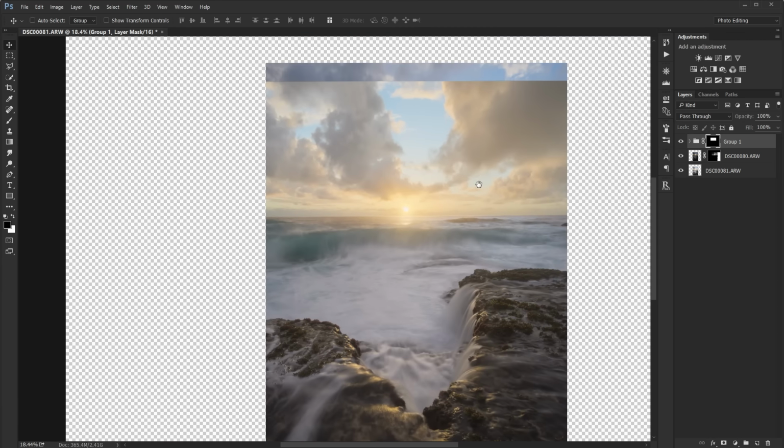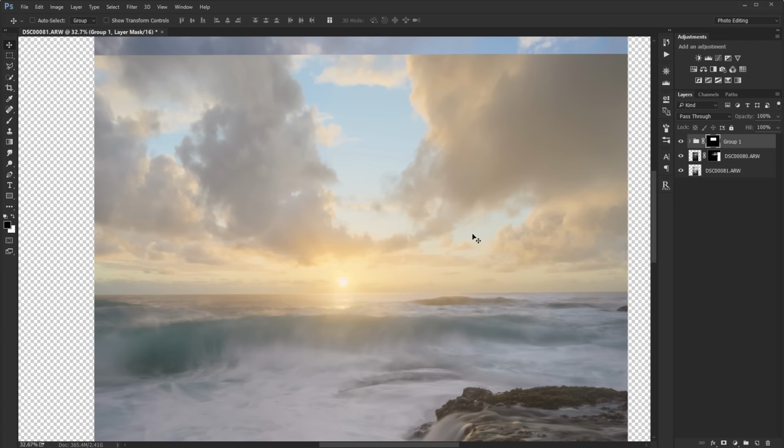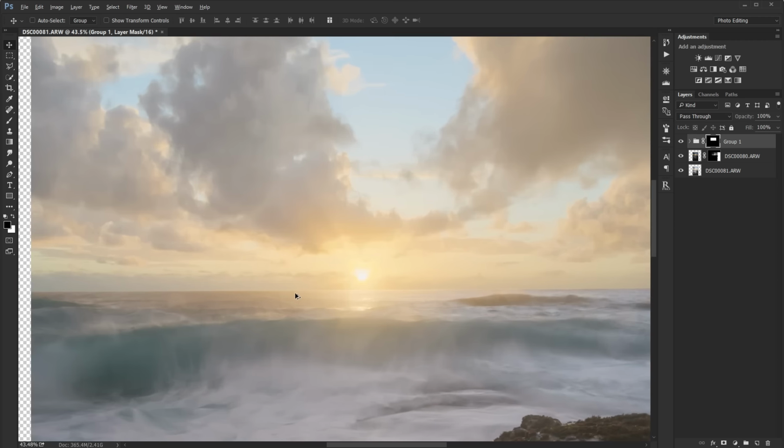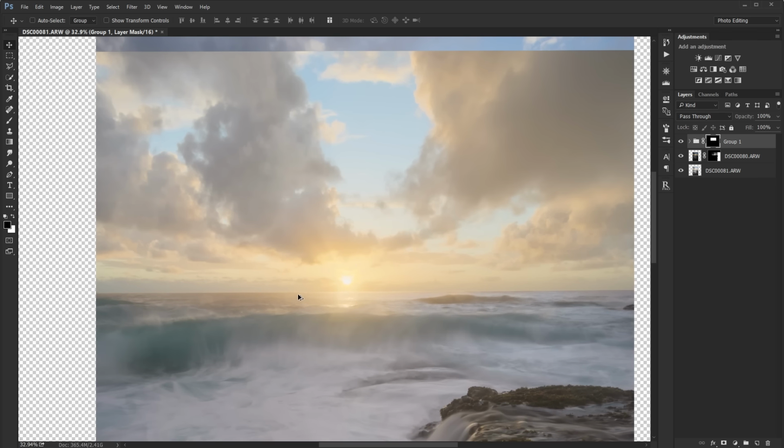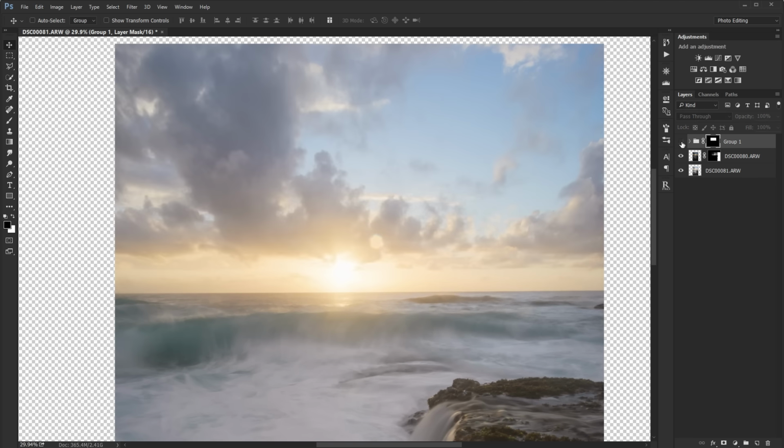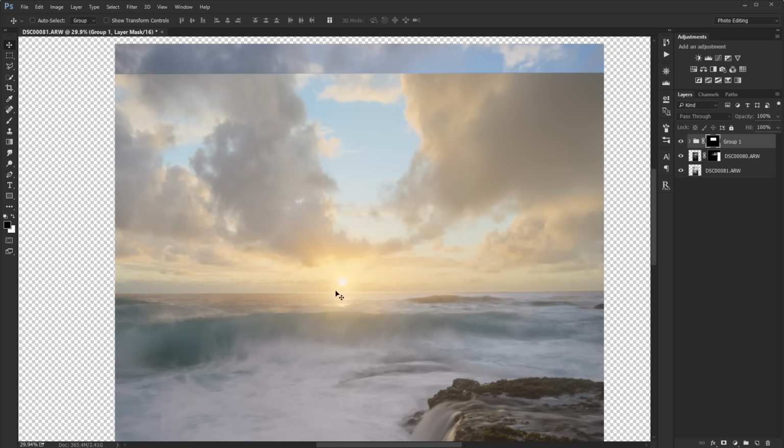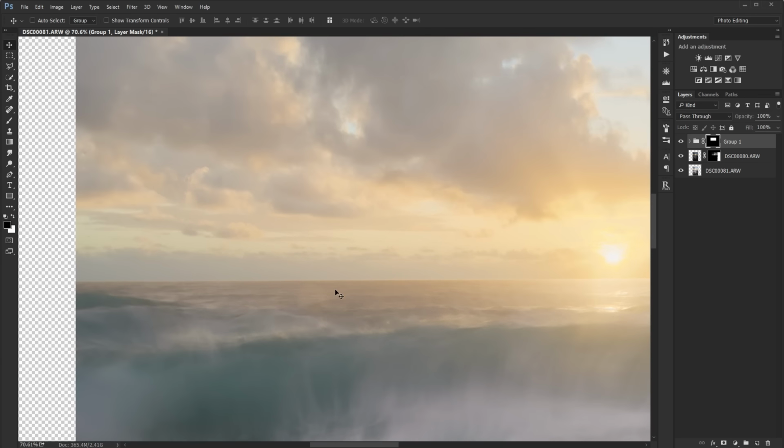Alright, not bad. So there's still a lot of work to do, and right now it looks unrealistic with how underexposed this is. It's not bright enough. Also, I'm going to fix this line a little bit more.